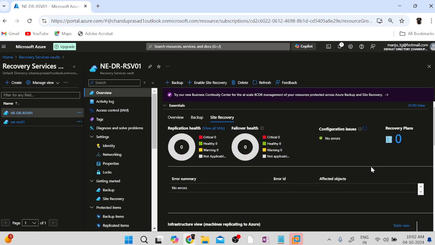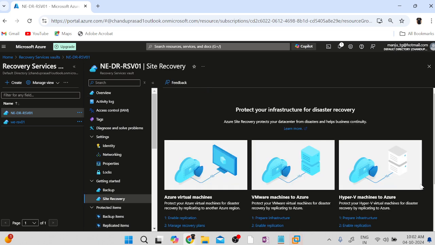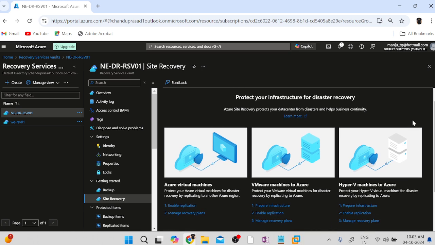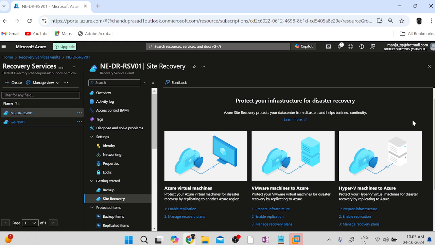In my case, I want to configure site recovery for my Azure virtual machines only, but in a different region. Then what I have to do is click on enable site recovery here, the plus symbol. Then it will ask from where you would like to protect your machines. Would you like to enable it for Azure virtual machines, VMware virtual machines to Azure, or Hyper-V to Azure? In my case, I have all my workloads in Azure, so I'll click on enable replication under Azure virtual machines.